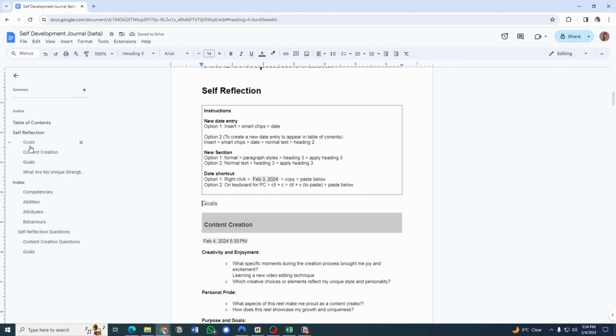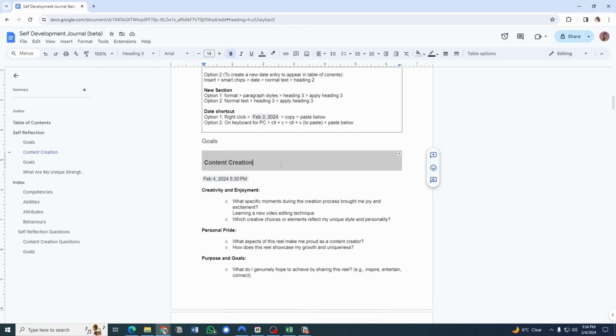And then if you look on the left here, you'll see that there's now a new subsection called Goals. This content creation header, which is under heading 3, I put an invisible table around there just to stop Google Docs from changing the format.